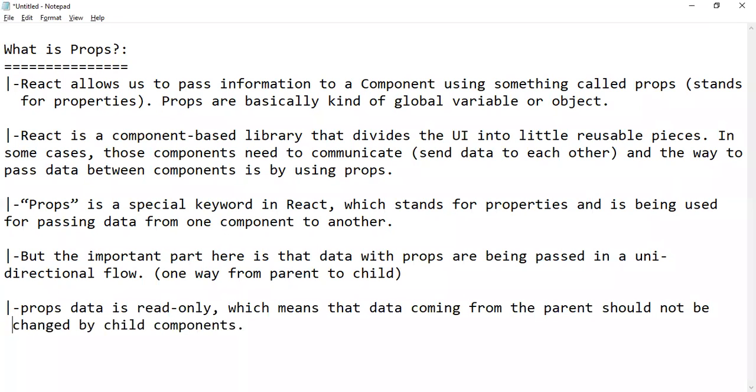So it means we can say props data is read-only, which means the data coming from the parent should not be changed by the child component. Okay, how can we receive this information?